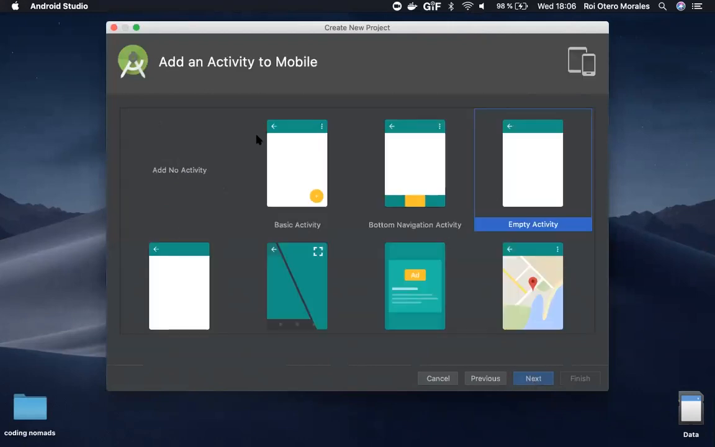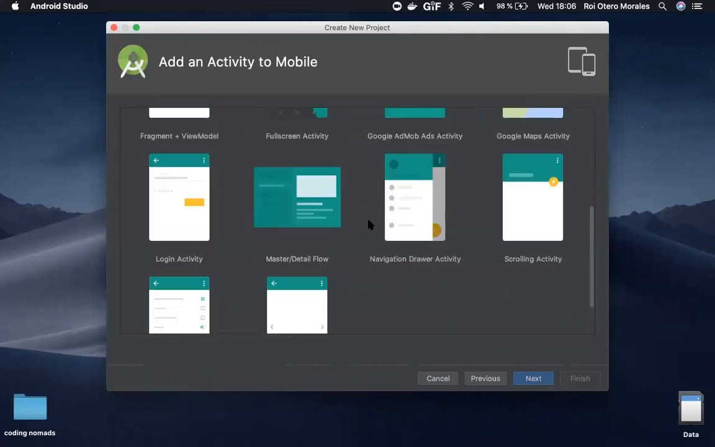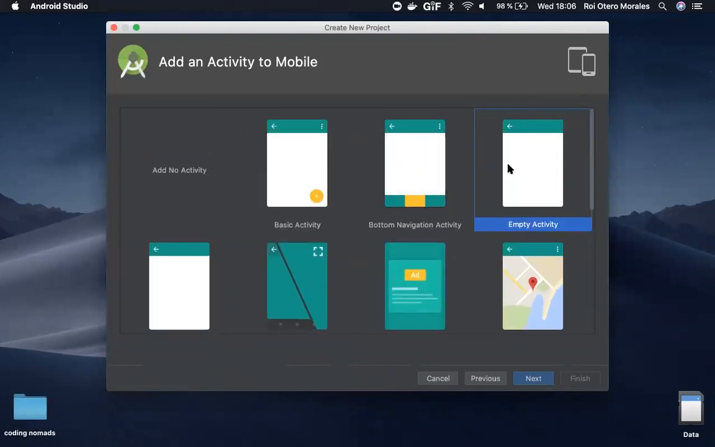And here we can have a template for our application. So we don't want anything fancy. We just want one screen application. So let's go for an empty activity. Activity is what they call a screen.